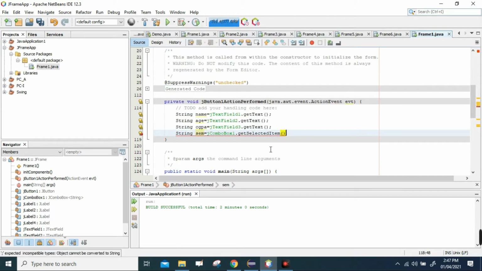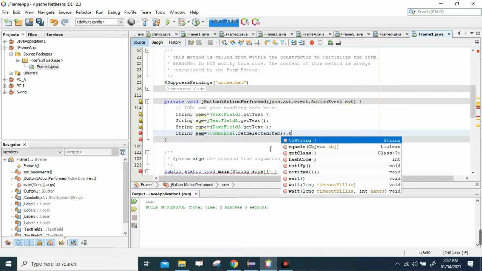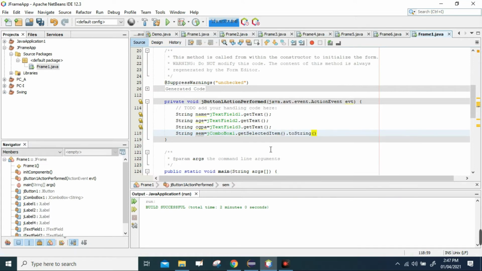But this is not a string type variable. Okay, so to convert it to string, what you can do is use a simple toString method which will convert the item to a string type variable. Okay, and we are done. So just like that, we've taken 4 different variables and we have put the values of those text fields and that combo box inside those variables.